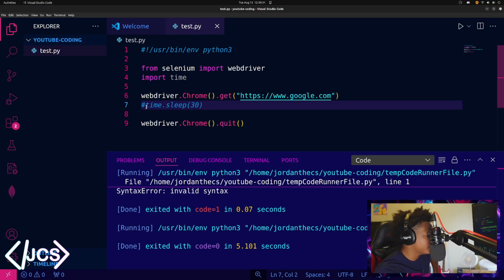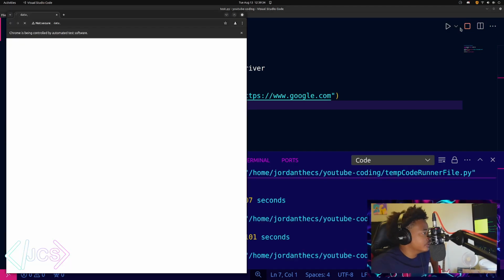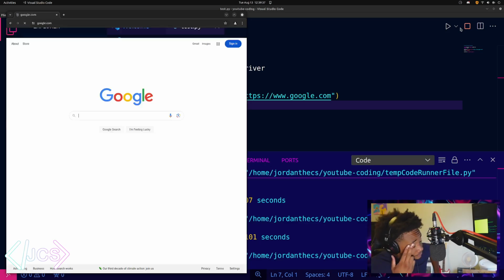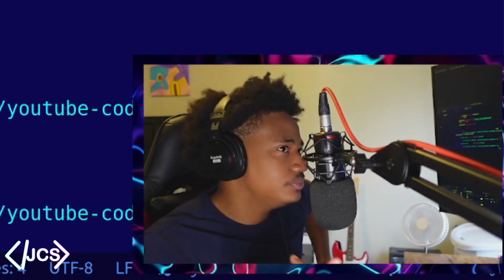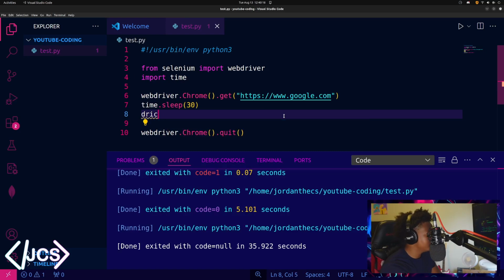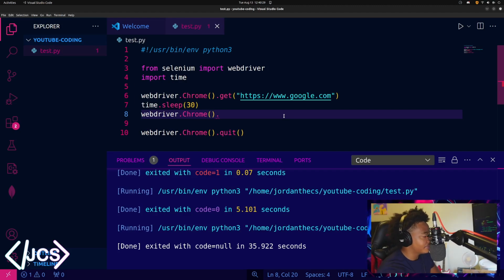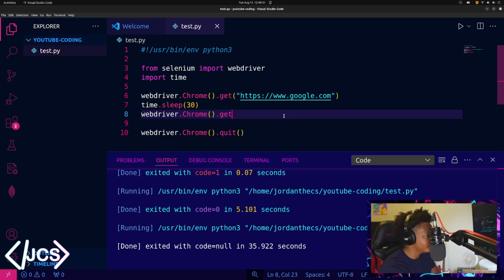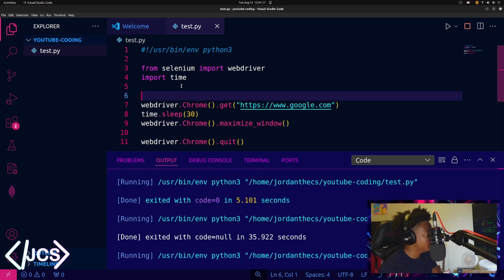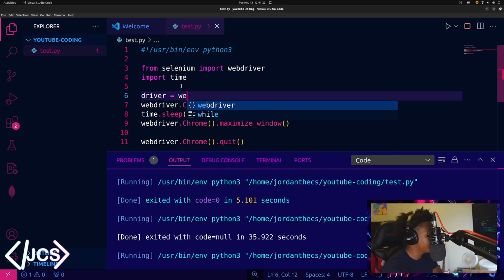Now I'm going to uncomment this so that it stays open for a good while, not just open and close. And as you can see, okay, it still quits. Not sure why, but I'm going to do webdriver.chrome. I know I could set this to a variable, I'm not right now. I'm just playing around with automation at the moment. Not get, maximize window.